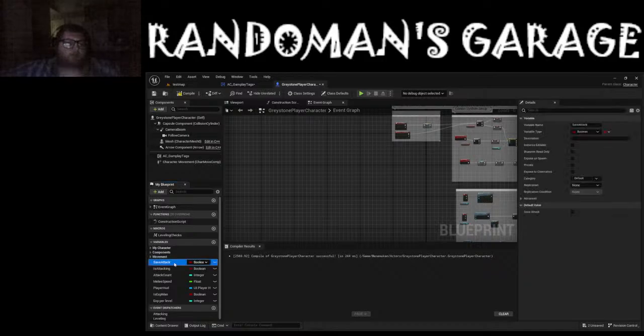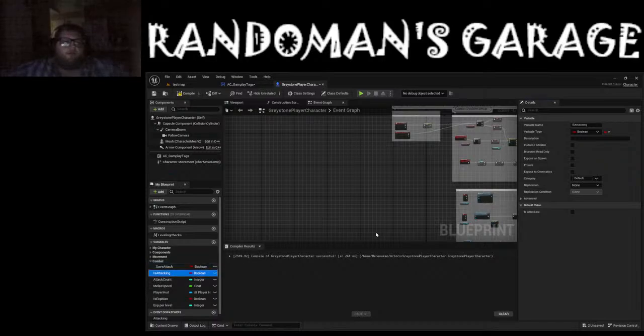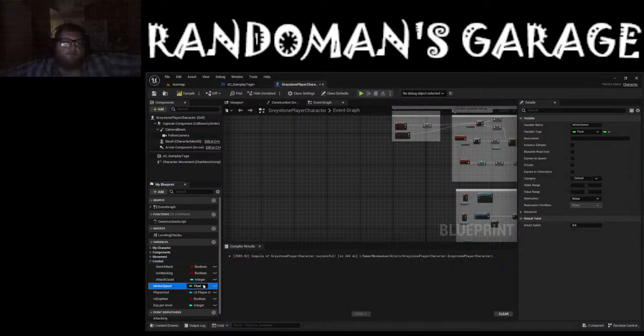Make another one called, I'll just call it combat. That way we can get all of this stuff cleaned up a little bit, because it's in my way. Melee speed sounds like it'd be a movement, but I'm gonna put it in combat.